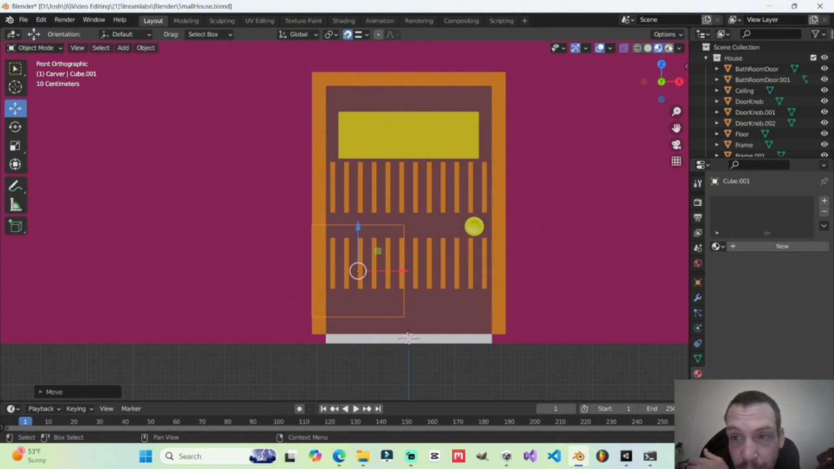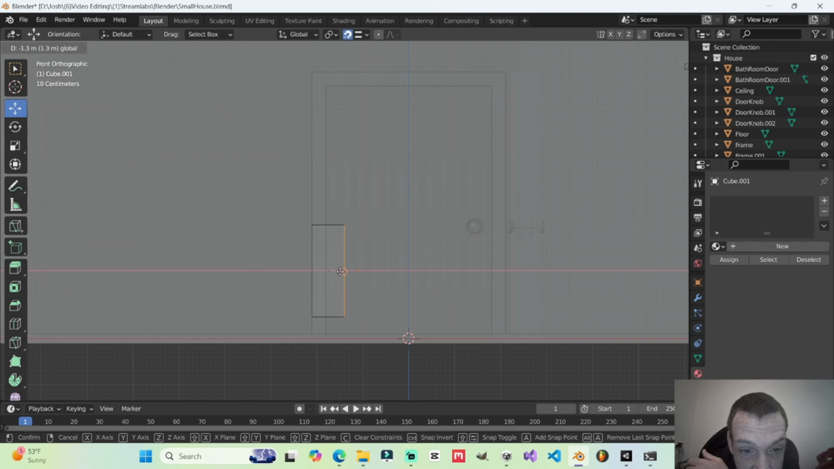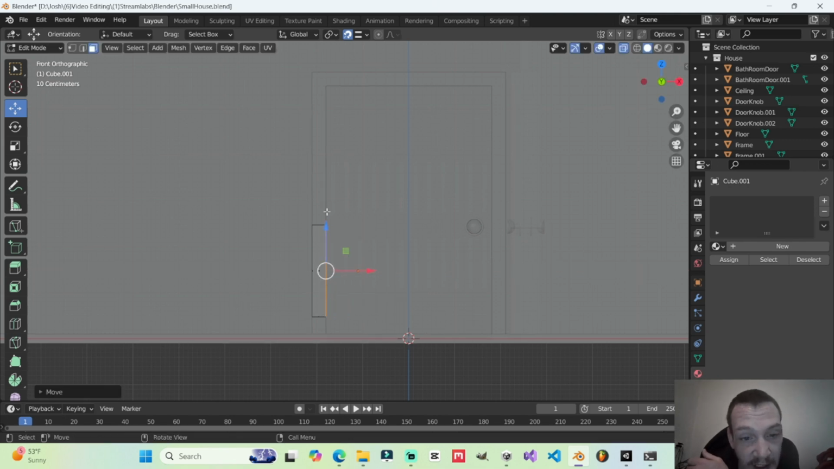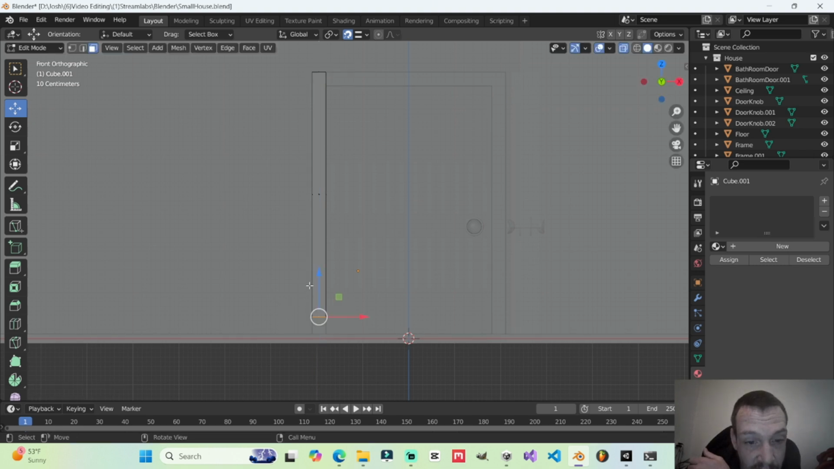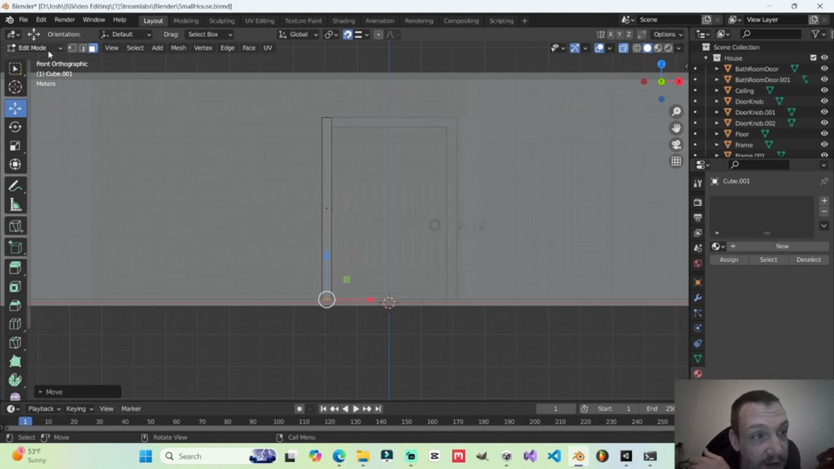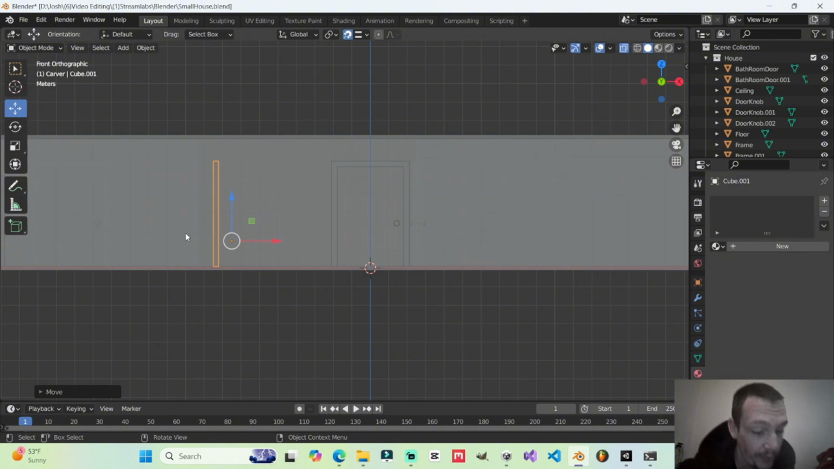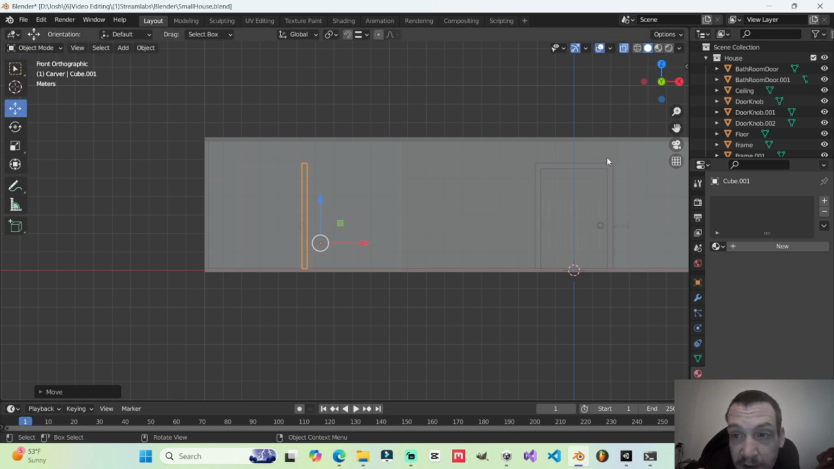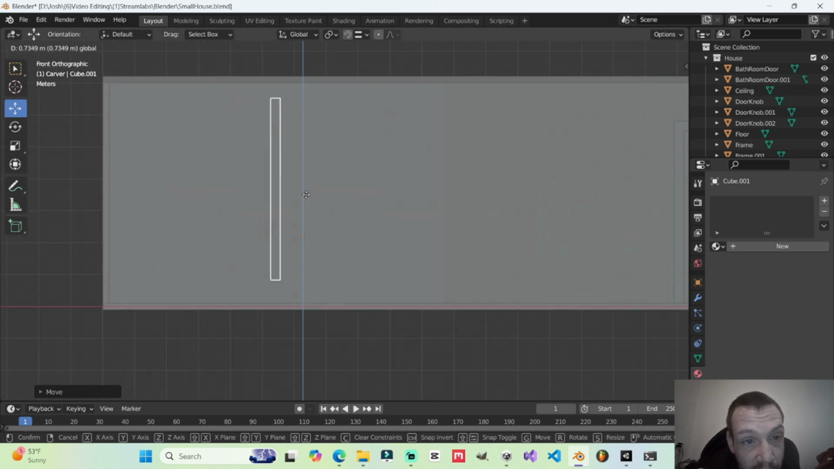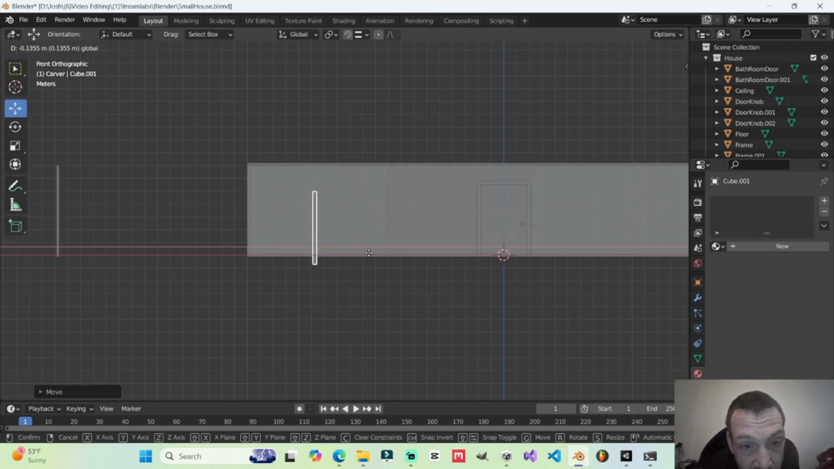We're going to go to edit mode, and then we're going to grab this like that because we want it the same width and maybe the same height. And then we'll go to object mode. Turn off X-ray. I'm trying to see where I want this window to be.